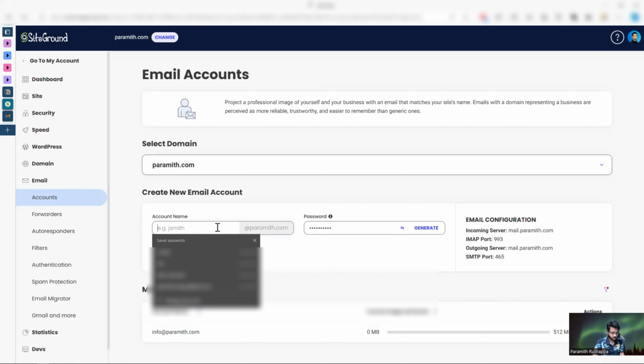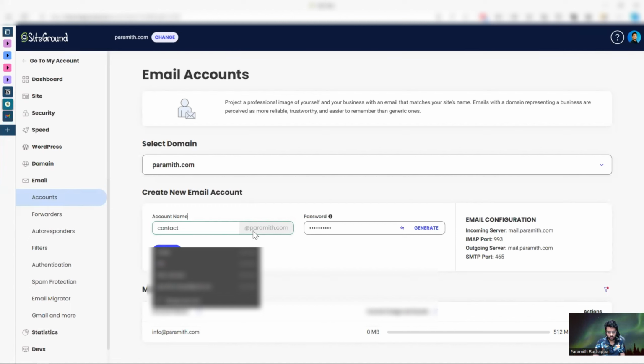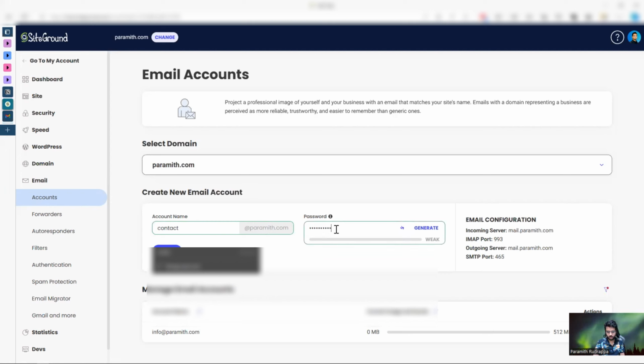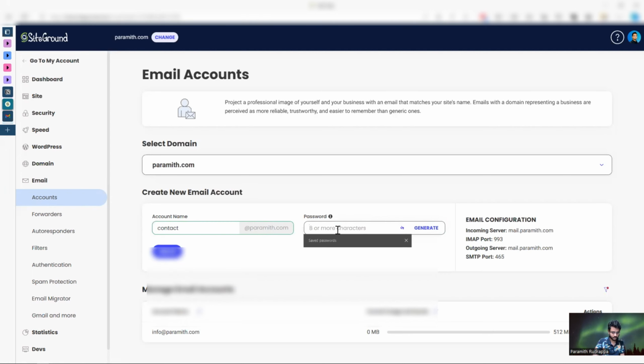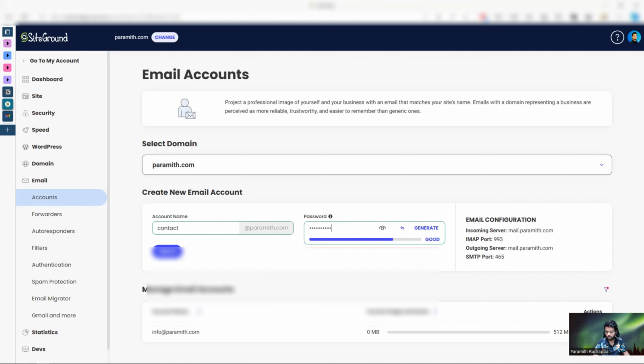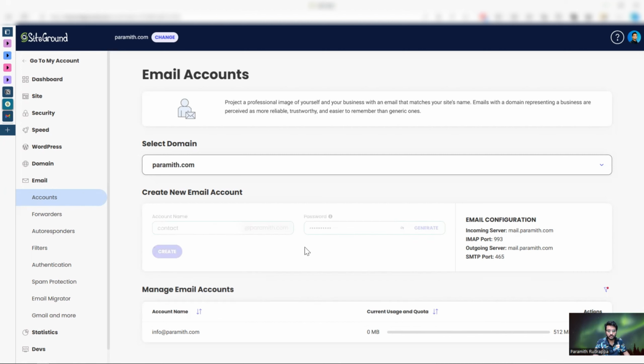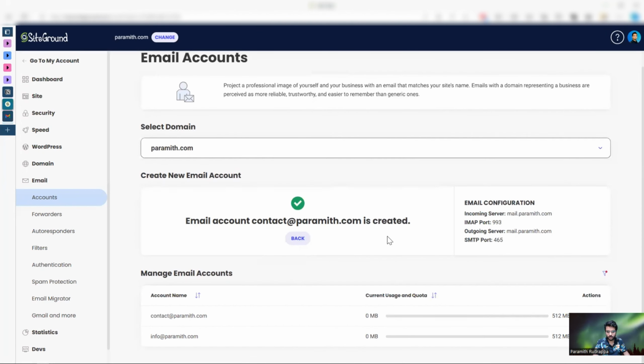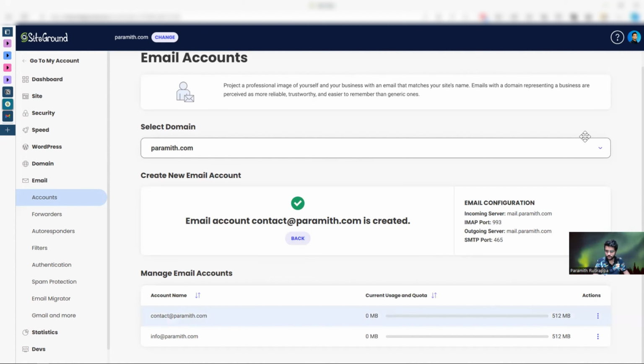So let's just go ahead and create email called contact@paramit.com. Contact@paramit.com says here. Password, you create. It says good, so good enough for me for now, because I'm going to delete this anyway after the tutorial. So go ahead and click create. All right, perfect. So email account contact@paramit.com is created. All right, so keep this page open.